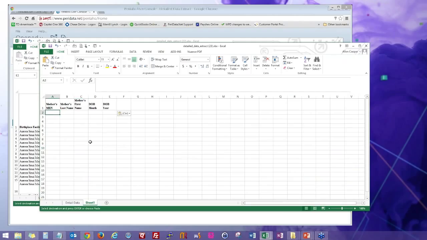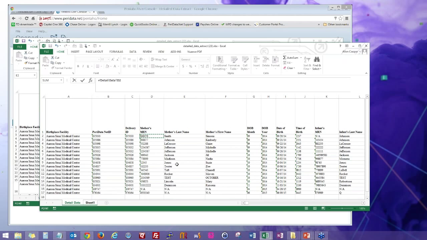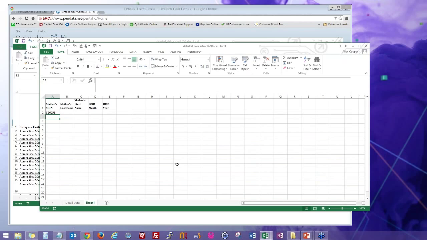So all you have to do to reference them is click on the equal sign here. You just type equal, and then you go back to the detail extract sheet, click it, highlight it, and then click enter, and it'll show you the actual value that you want. Now you could literally type this in if you want. It's just easier to do what I did, but you can type in the tab name, an exclamation mark, and the actual cell that you're looking for.